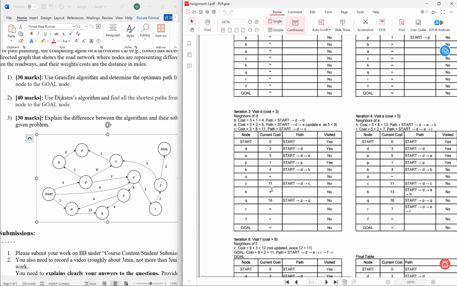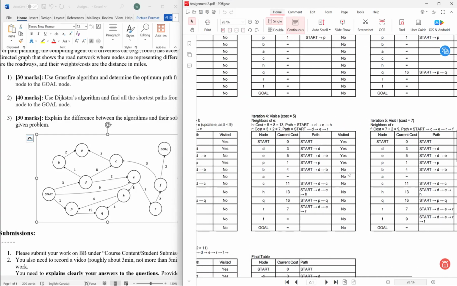So let's go next. The smallest cost is D. D costs 3. Its neighbors are B, E, and C, so the costs are 3 plus 1 equal to 4, 3 plus 2 equal to 5, 3 plus 8 equal to 11. So we update the path, and mark D as visited. Let's go next.